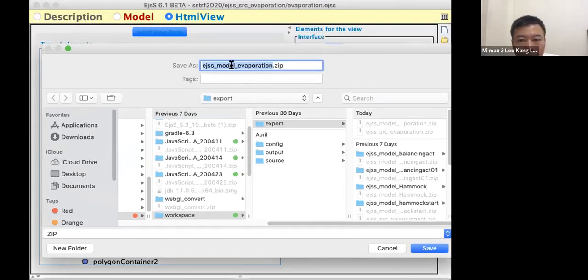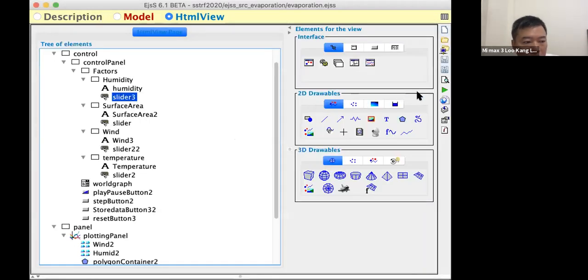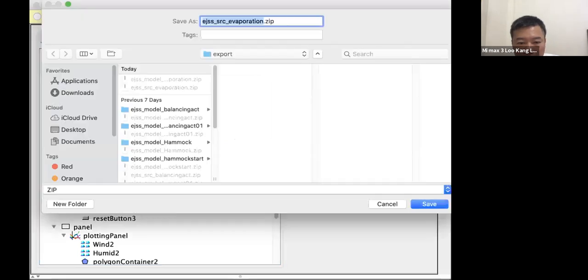So you just click on this button here. It will save the model. I will replace it if it's already in existence. Then I will save the zip file.